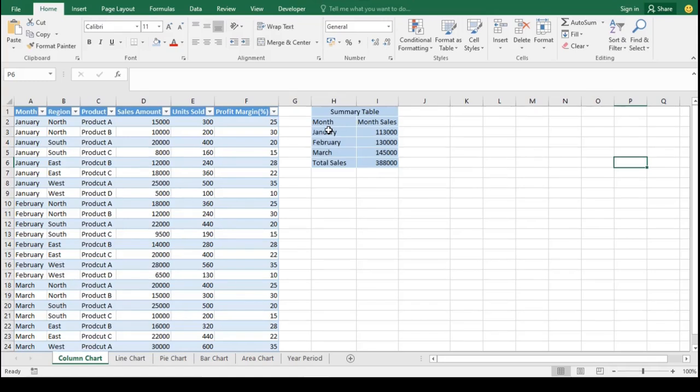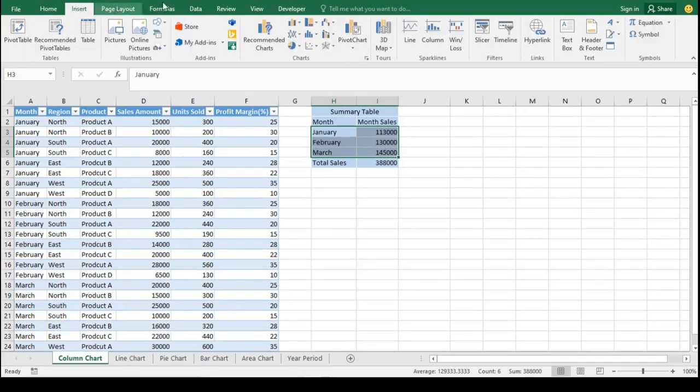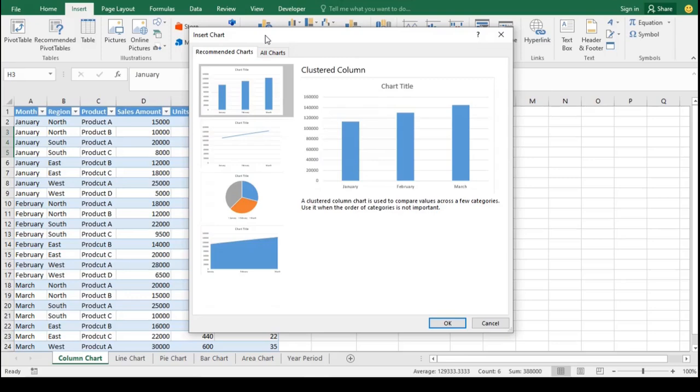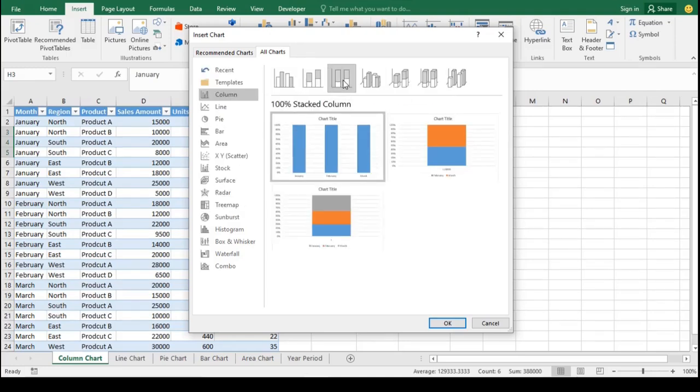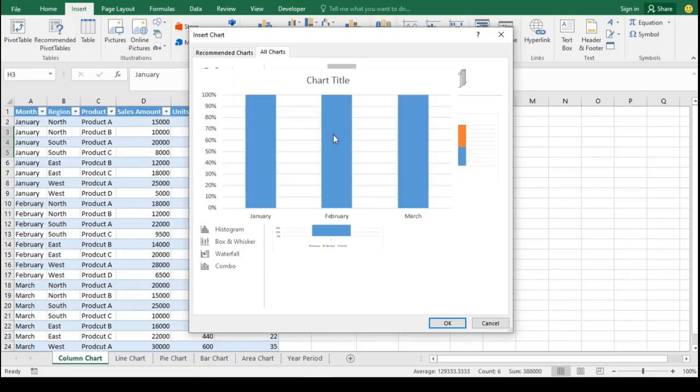To create a column chart in Excel, start by highlighting the monthly data, excluding the total sales sum completely. Navigate to the Insert tab, then click on Recommended Charts option. This will display the best chart options available for your selected data range. Click on All Charts, and you will see a variety of column chart types listed below. Select any of the chart icons you prefer, and a preview of the chosen column chart will be displayed accordingly.